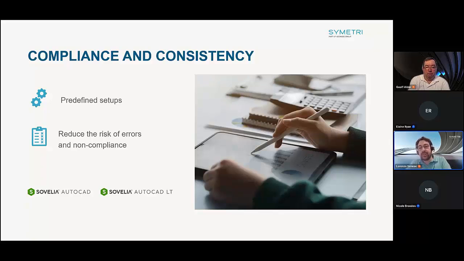Text and annotation symbols will automatically be in the correct scale and layer in accordance with the standard selected. Making sure that everybody is using the same setup can reduce useless errors that cost time to be fixed, and can guarantee the users are creating drawings with the quality required. Sovelia is a huge time saver for people who can spend time preparing and setting up their workplace properly. Let's move on to the software.